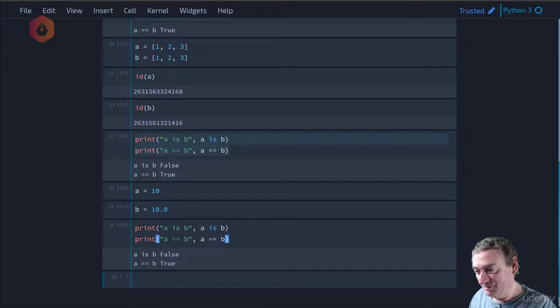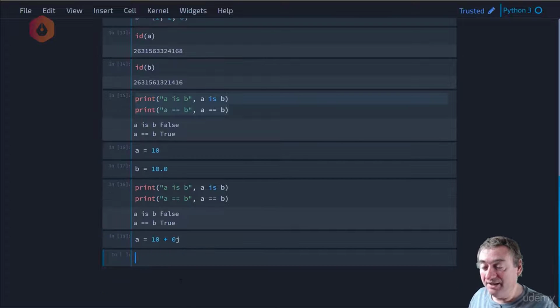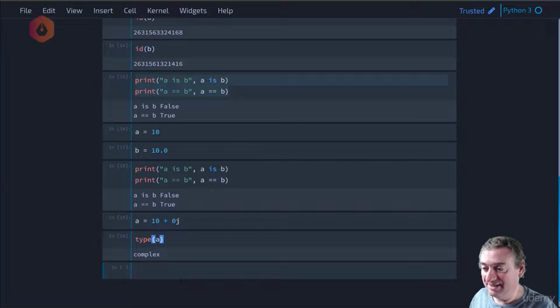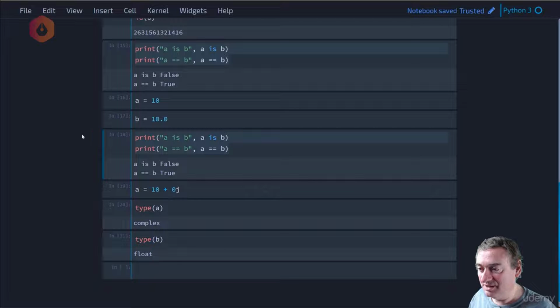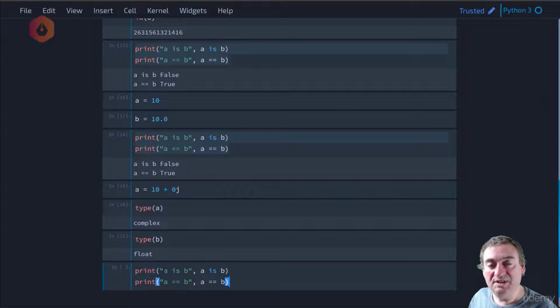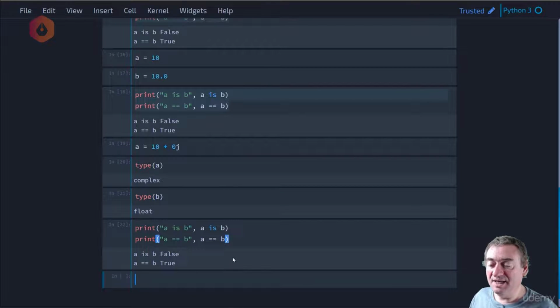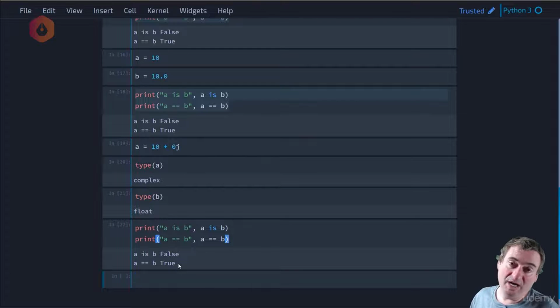We can also look at, let's say we have a equals 10, b equals 10. We can even make a equal to 10 plus 0j. Now that's a complex number. If we look at the type of a, that is a complex number, right? And the type of b is a float. So again, here are the results of using the identity operator, is, and the equality operator, equals equals. We can see that in terms of identity, a is not b, which is true, right? Because a is complex, b is a float. But in terms of value, 10 and the complex number 10 plus 0j, or 0i if you use the i notation for complex numbers, are obviously the same value.